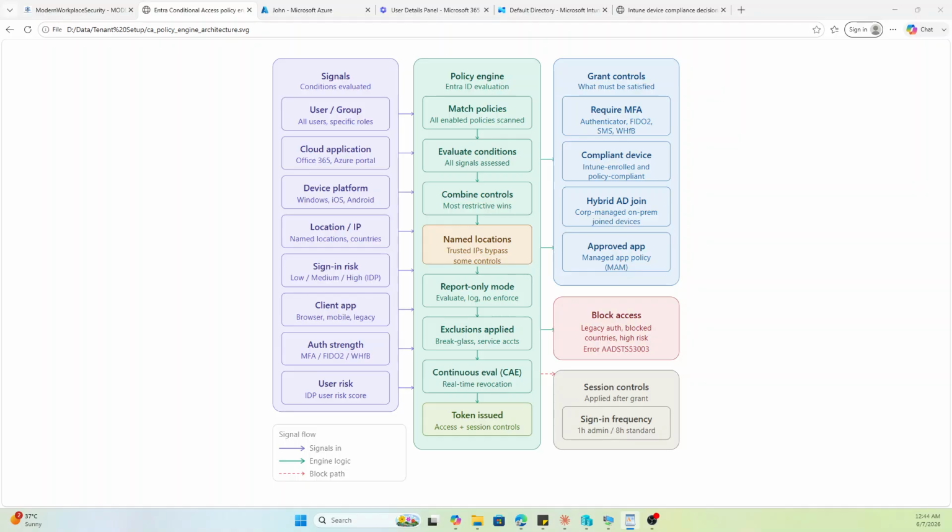So in this conditional access policy, we can control it. What is a conditional access policy? A conditional access policy is the Microsoft Entra ID policy engine. You can think of it as a massive if-then statement sitting on the interface between the user and every cloud app they try to access.